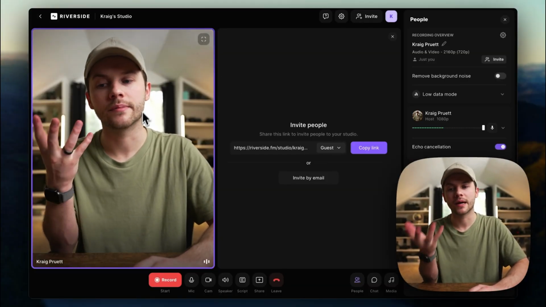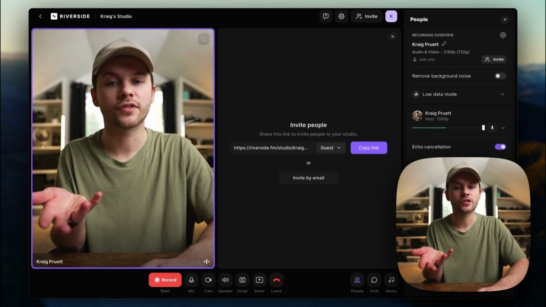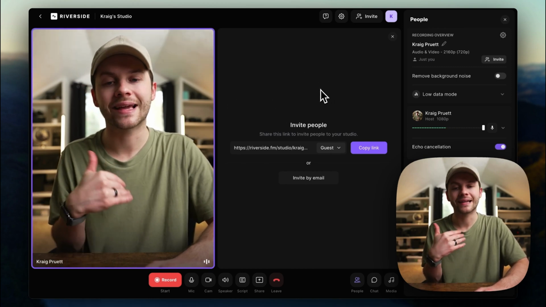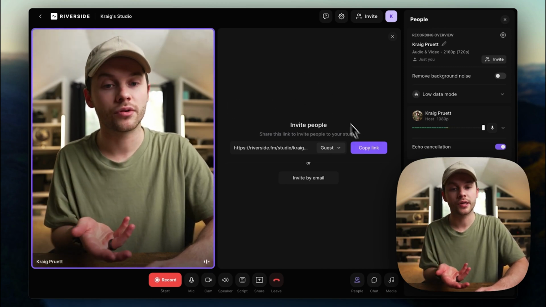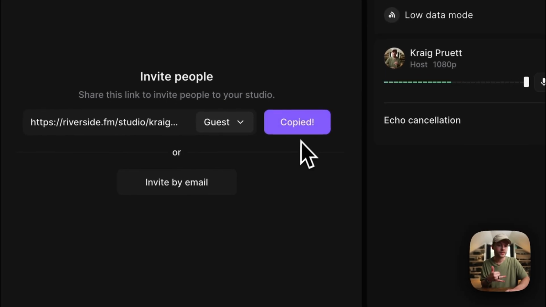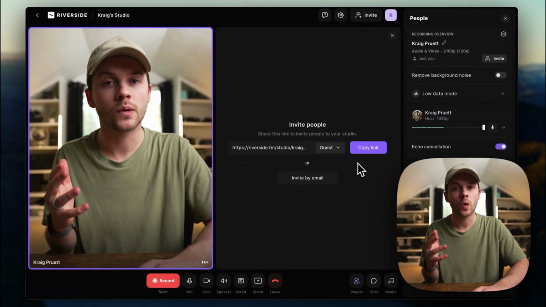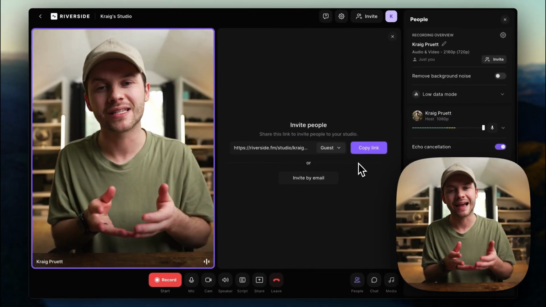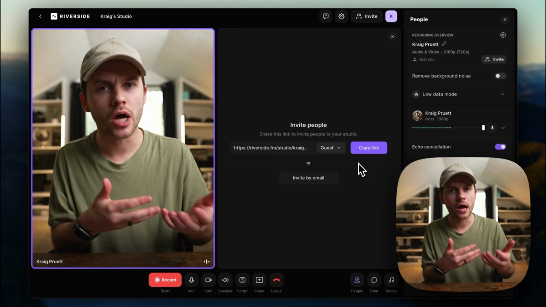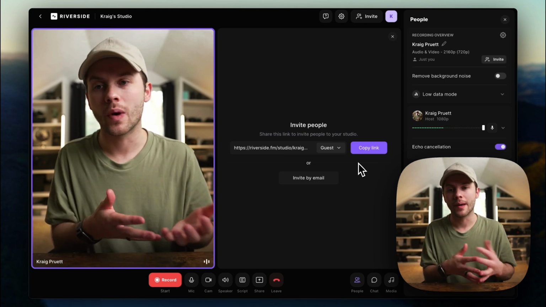So now we see myself and my camera feed to the left of the screen, and then to the right of me is a space where I can invite people into my studio. So I can copy this link, which is now copied, and I can send that link to anyone and they can join the studio through the Riverside app, or if they're on their laptop or computer, they can join from the web interface as well.